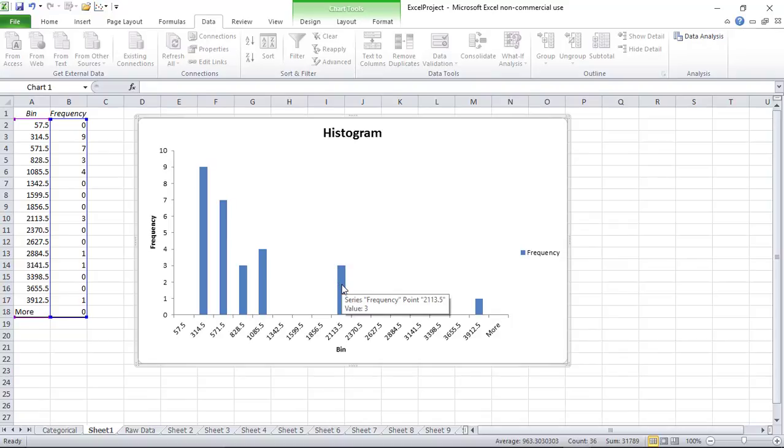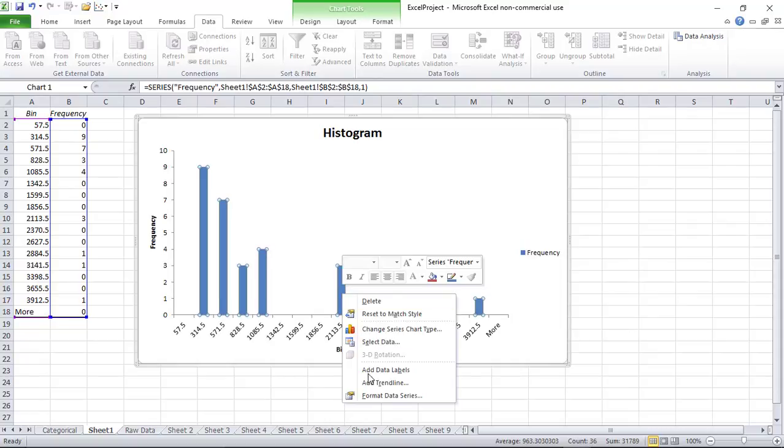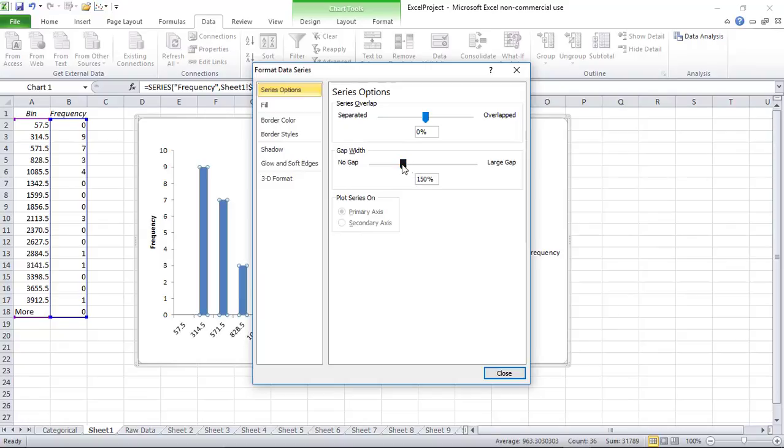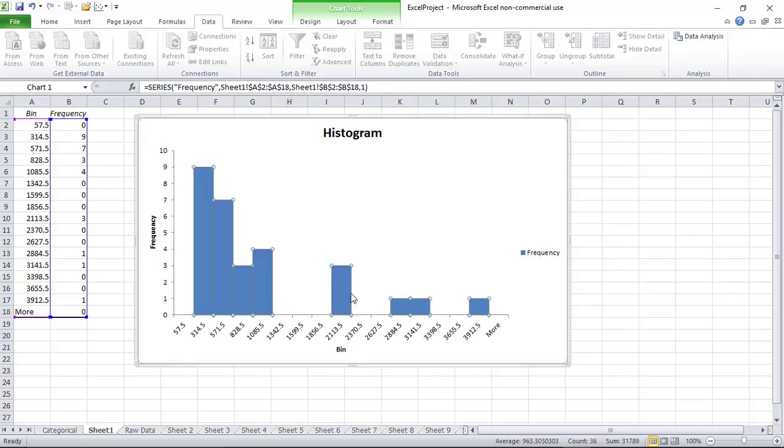You'll notice that there are gaps between my bars, and I need to remove those gaps. So to do that, highlight any of the bars, and then right-click, and down below in this little dialog box that opens up is Format Data Series. Open that up and use the slider bar for gap width to bring that all the way down to 0. And there is your histogram.